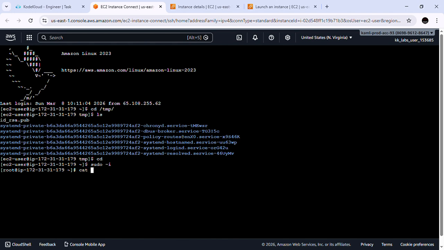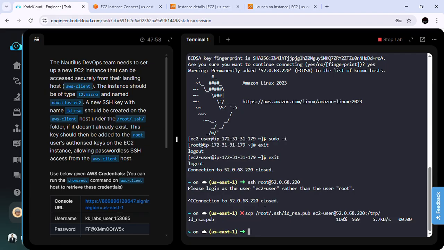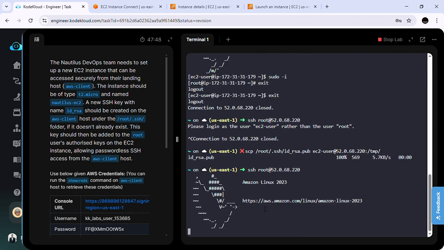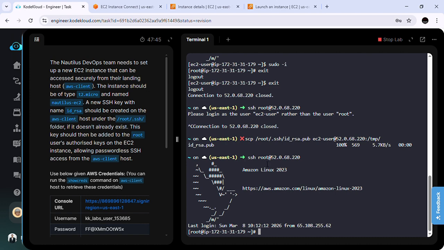So become root user, and then we have to copy our public key. For this, cat /tmp/, because our public key is in /tmp folder, the name of the public key, and then we need to append this into /root/.ssh/authorized_keys. Click on enter. So now our public key is copied to this folder for root passwordless authentication. So let's verify this. Yes, so we directly logged in into root user via our terminal.